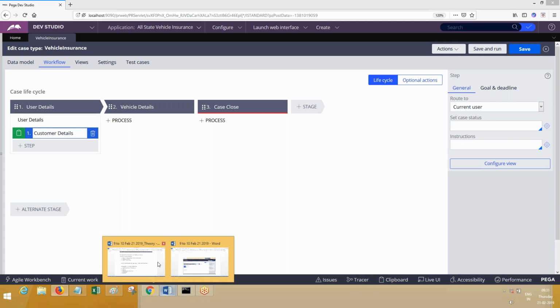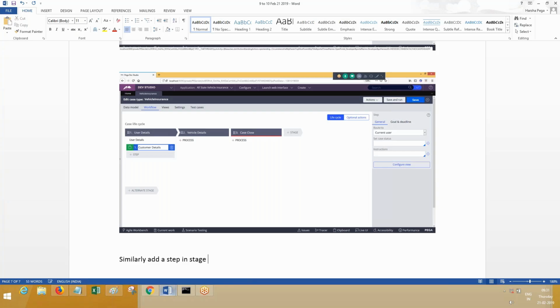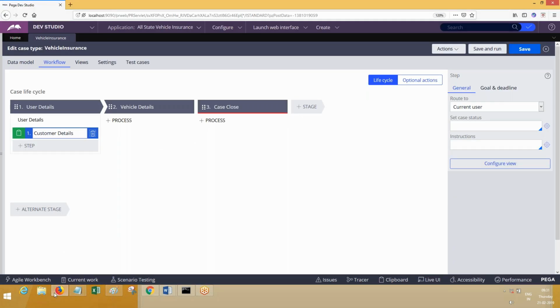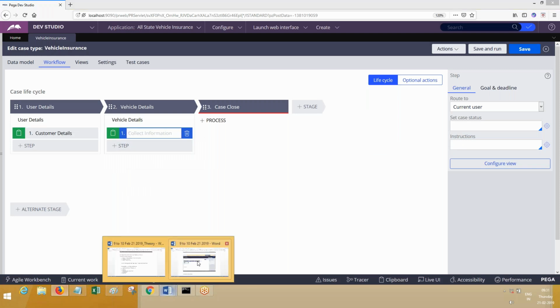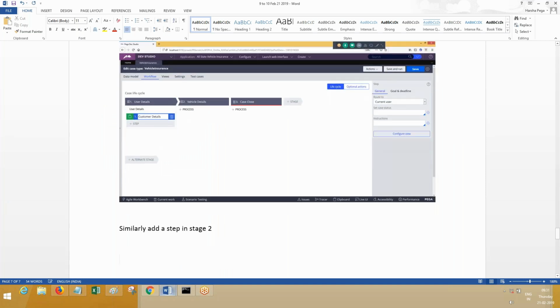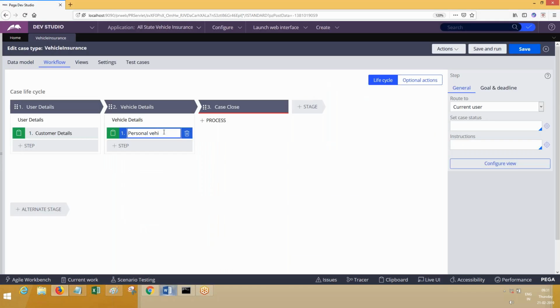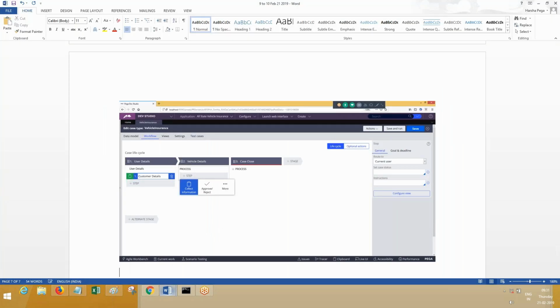Similarly, add a step in stage 2. Okay, in stage 2 you have to go ahead and add a step. So here you go and add a step. So again same, right? Collect information. This is related to personal vehicle. We may have in future commercial vehicles. Add it. So that's it. You can save this.